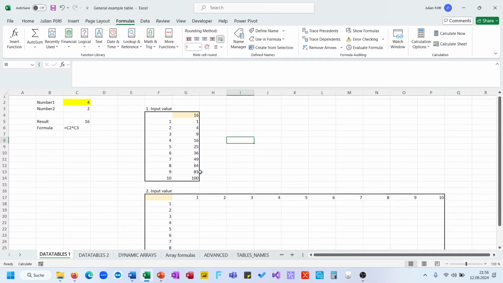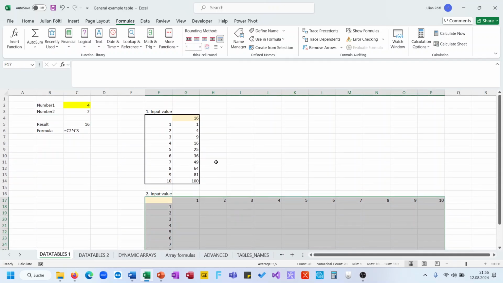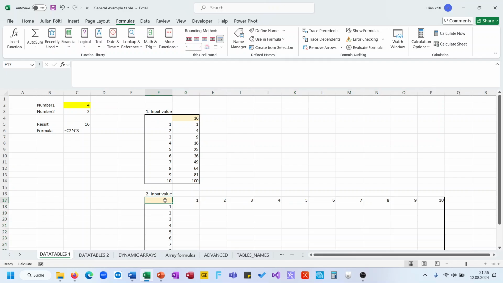And then you could also do this with 2 values. So also, sorry, I need to input here the result. Here I will link to the result cell.